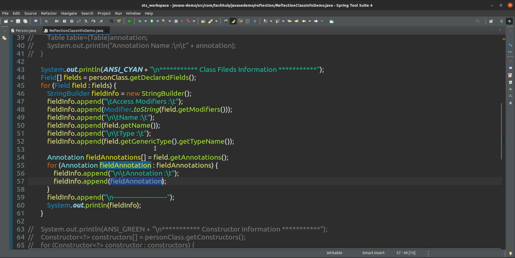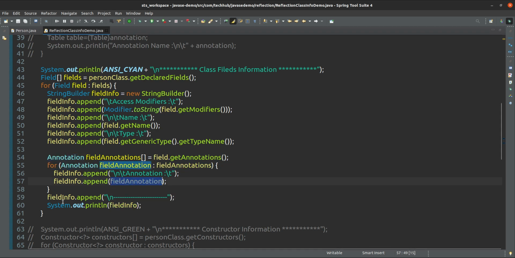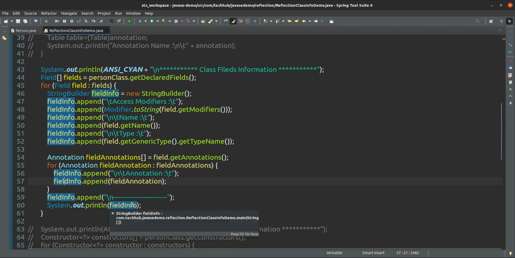Okay, and you see we are iterating here, all the fields we are getting. Get declared field, this is an array, so that array we are iterating in a for loop. Here, same thing, we are getting the annotations array only, and that array we are iterating here. In the iterations I have created one string builder, and using this string builder we are appending the annotation information, and in the last we are printing the fields here.